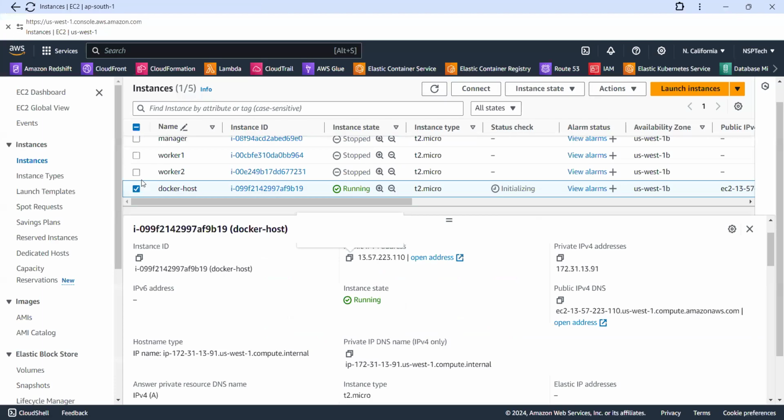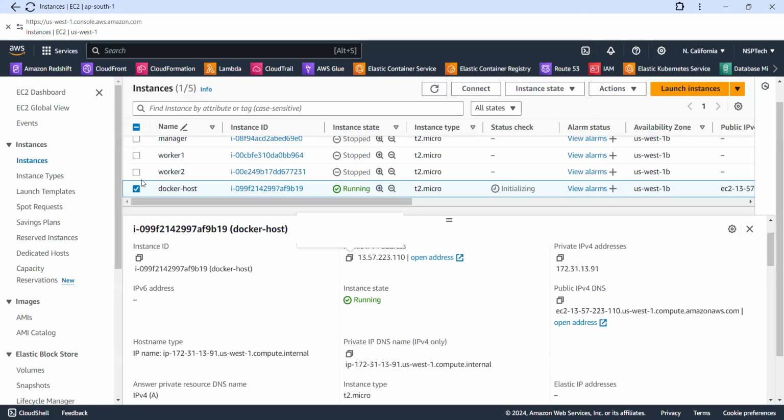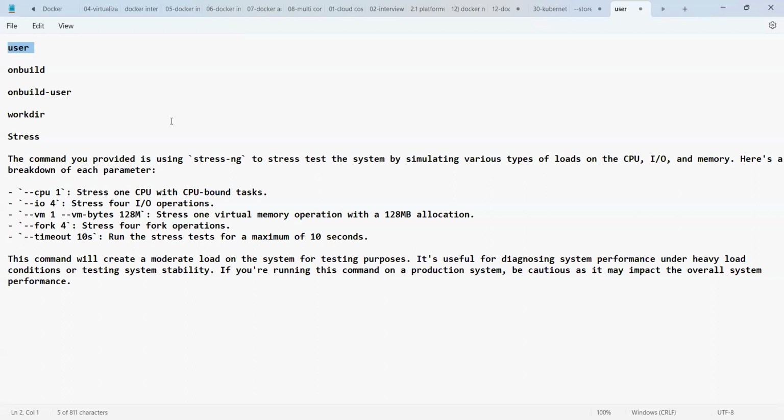The next instructions were already covered, USER, WORKDIR here, and ONBUILD. And one more, the last instruction is STRESS. So you need to understand what is stress. So this is the stress instruction.